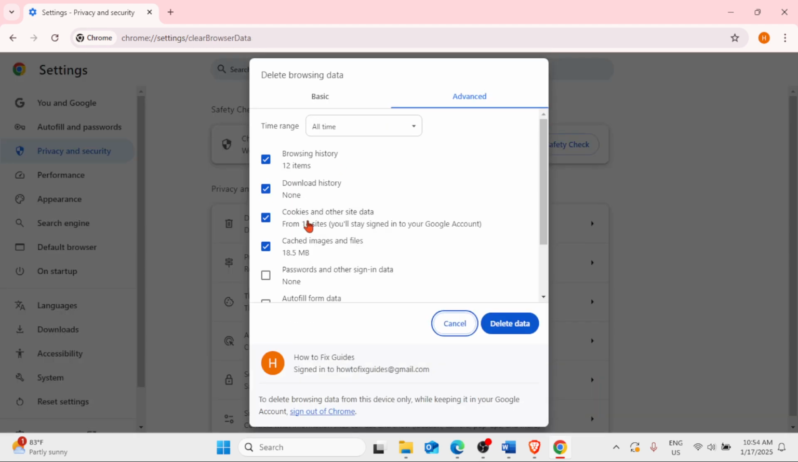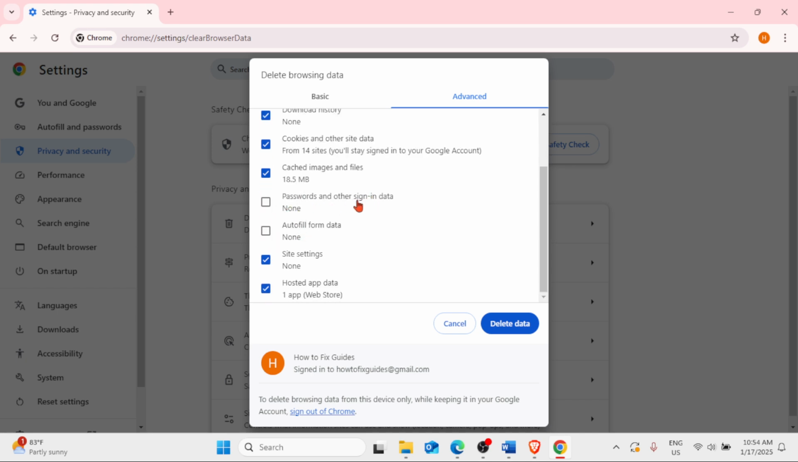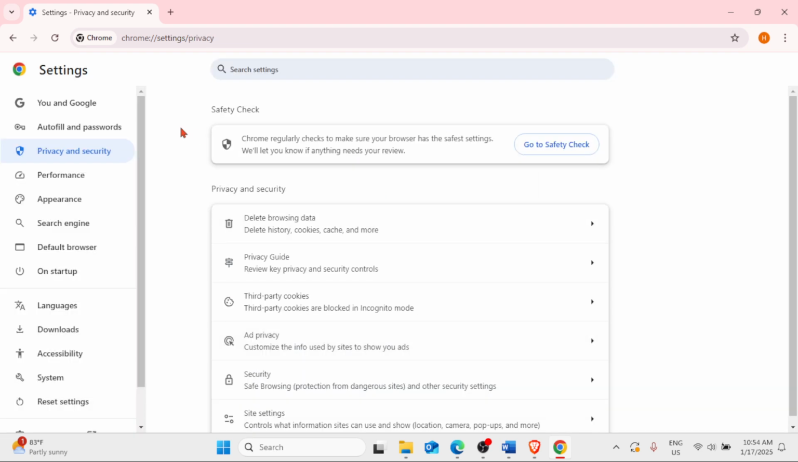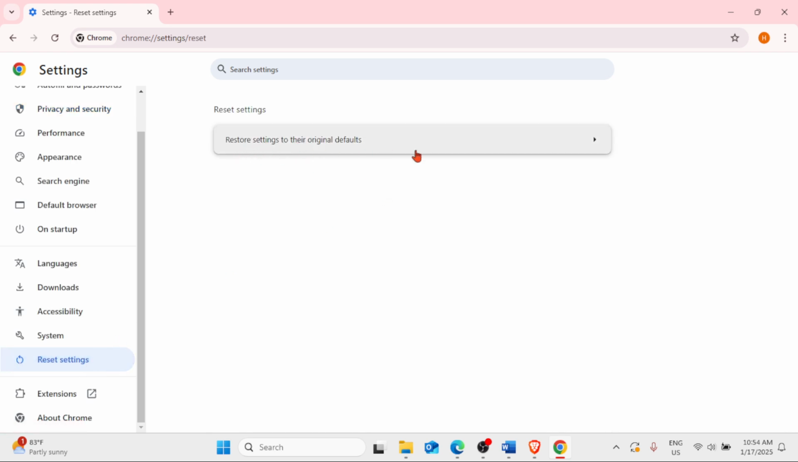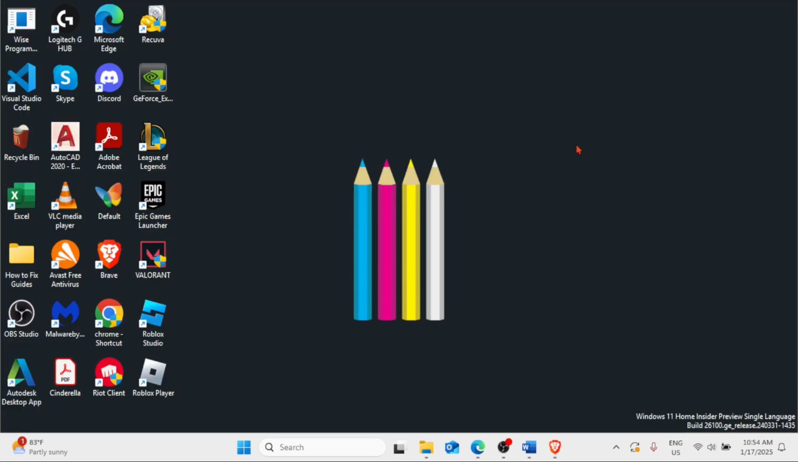Here we have the basic and the advanced. Click on the advanced. Change the time range to all time, because if you choose all time, this will cover all of these options like the last hour, last 24 hours, last 7 days, and last 4 weeks. So might as well choose all time. Check all of these boxes except for passwords and other sign-in data and also the autofill form data. Finally, click on delete data. Still on the left pane, look for reset settings. Restore settings to their original defaults and then click on reset settings. Now once done, close this window.